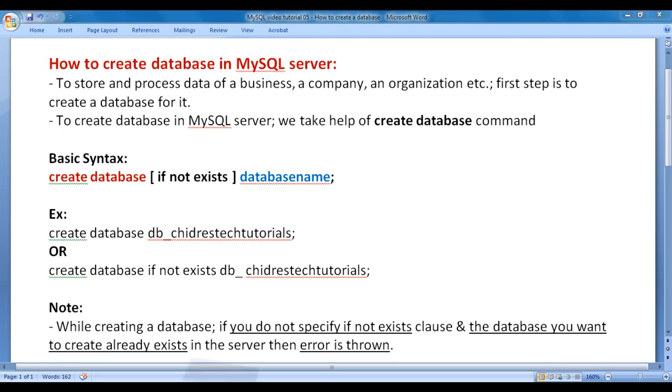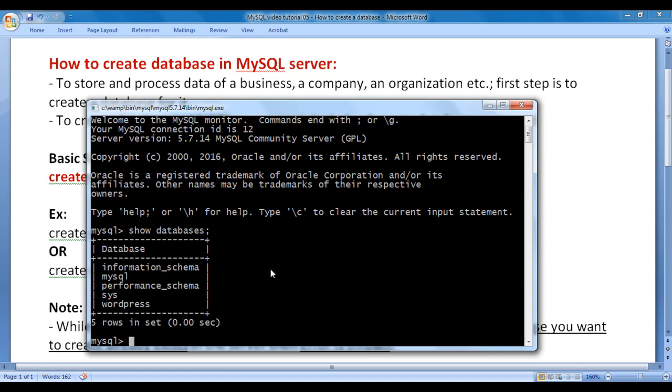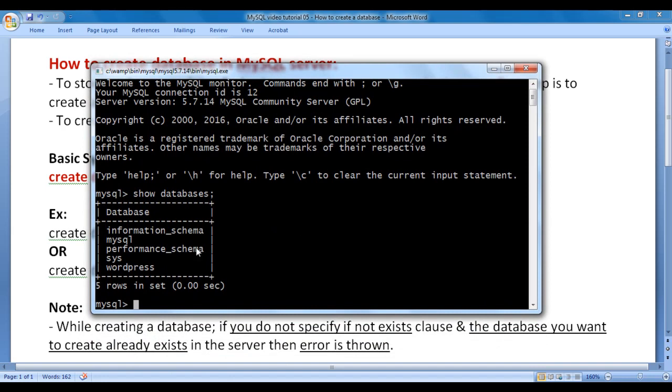Let's go to the MySQL console and create the database. I say here show databases semicolon. We know that the show databases command displays the list of databases currently available in MySQL server. I hit enter. You can see that it has displayed the list of databases available in MySQL server. And if you carefully observe, there is no database for Chidres Tech Tutorials.